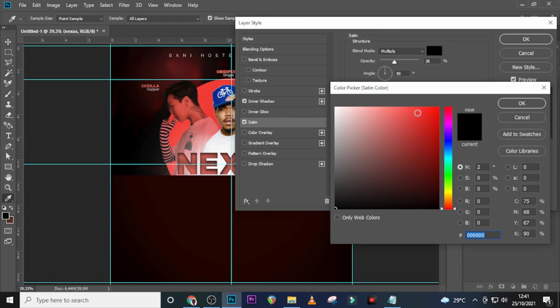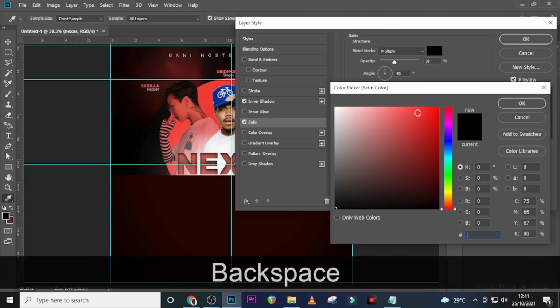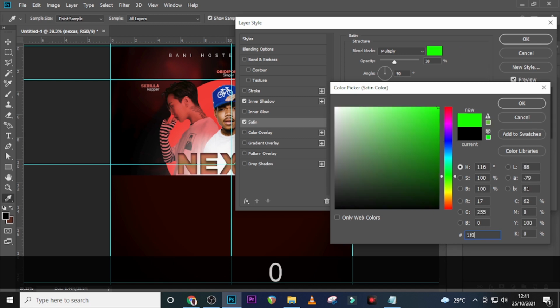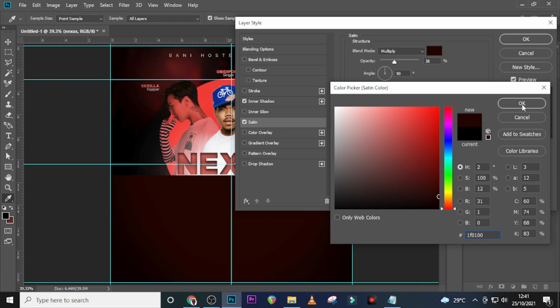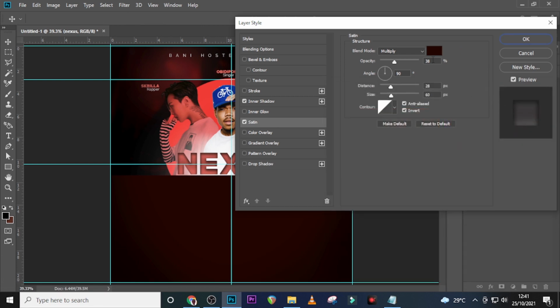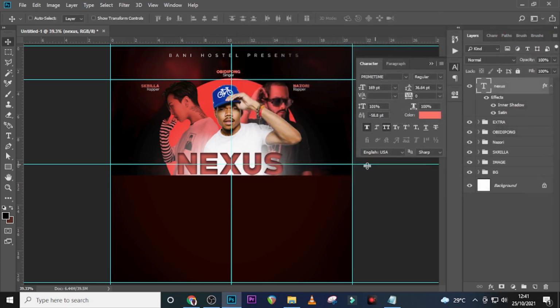Click over here and let's use this particular color. We are using 1F0100. Then click on OK. We also want the opacity to be 38, then the angle to be 90, and then 28, and then 60 over here. That is all. Click on OK. So we're going to have a very nice effect like this.